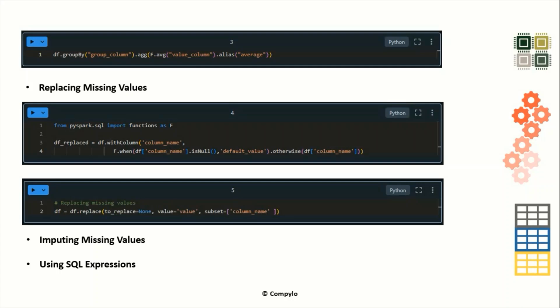One more option that we can discuss is using SQL expressions. If you are working with Spark SQL, you can handle missing values using SQL syntax. So to summarize, we have many options to handle missing values. We can start with filtering rows, then we can fill missing values, then we can replace missing values, then we can impute missing values, or we can use SQL for this.